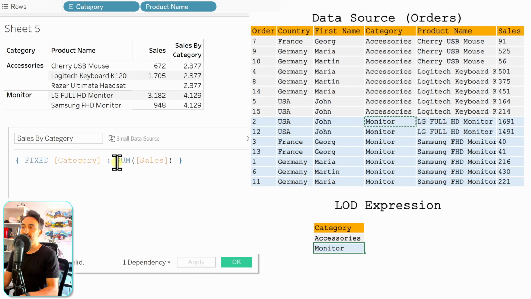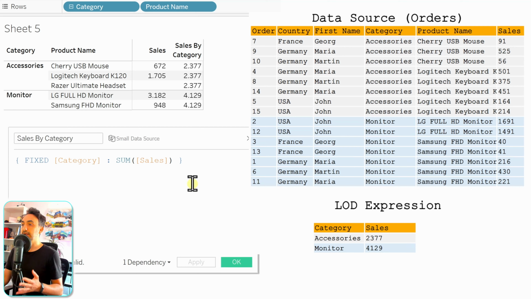Next we have the sum of sales. This is the aggregation. Tableau is going to grab the sales and start doing the aggregation. It's going to summarize all those values for the first section, the accessories, and we will get the total sales of the accessories. Then Tableau is going to summarize all the sales for the second category, and with that we will get the total sales by monitor. So the output of our calculation, the LOD expression, is going to look something like this.